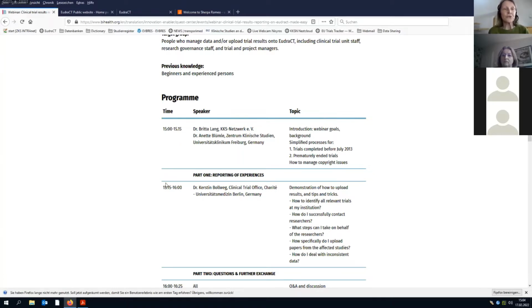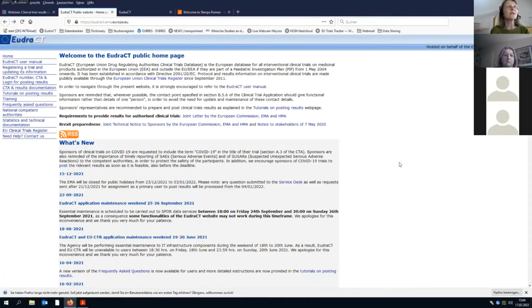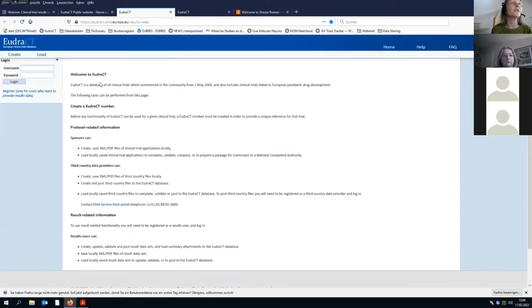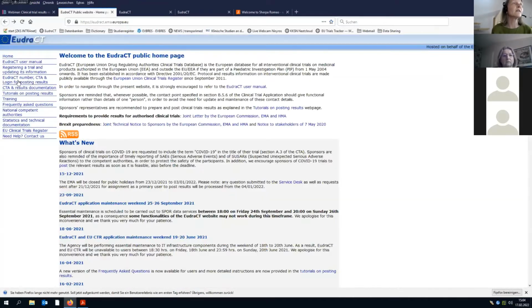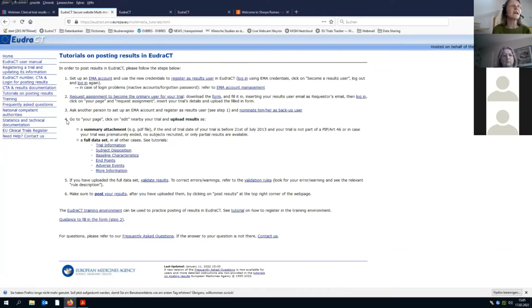When you go to the website of the EMA, you can see this. On this left side, there is a lot of interesting information and training materials about posting results on Utracity. For example, here you can find the login page for posting the results. And here is a tutorial on posting results. And here under point 4, there is information about those two modalities.